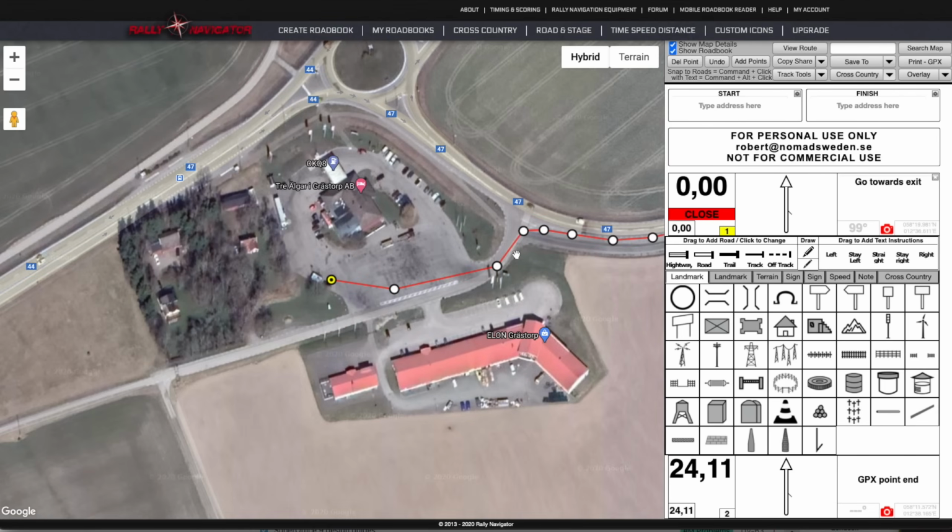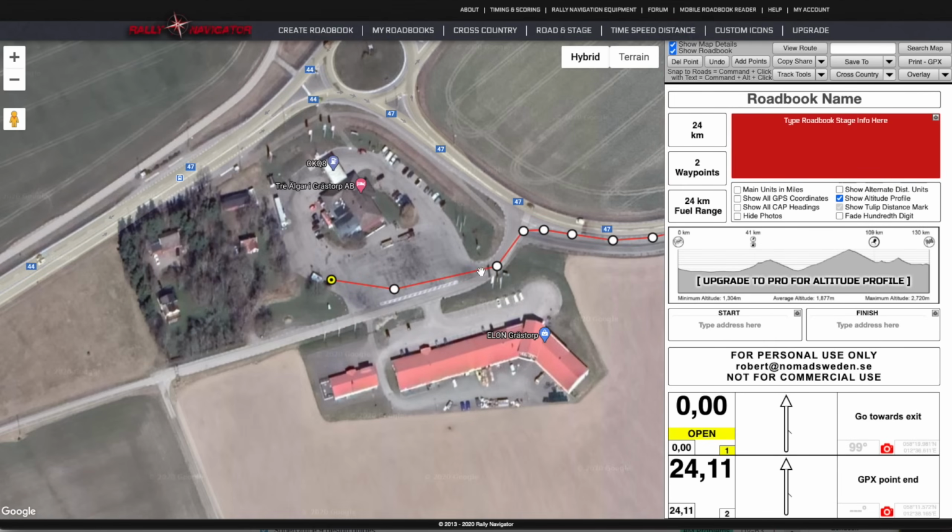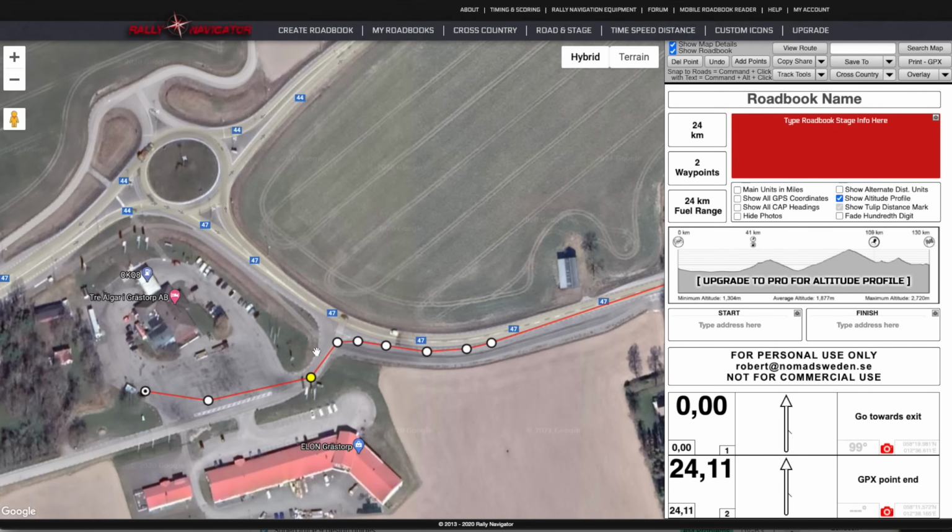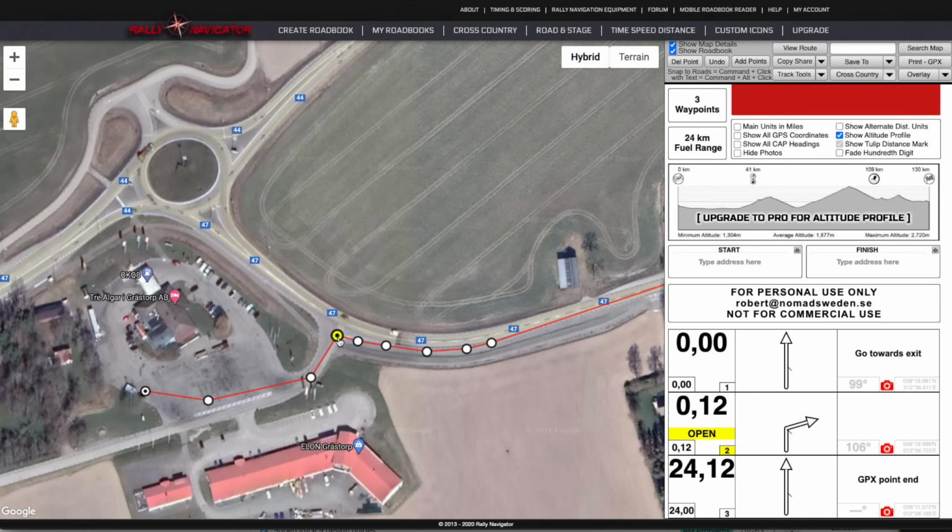So what happens then? Okay, I go out here, and here's a decision. I need to go left or right. So I will use this marker. I click that one, and it gets a point in it. So that means this is a tulip. And that gets added at 0.12, and that's a right turn.